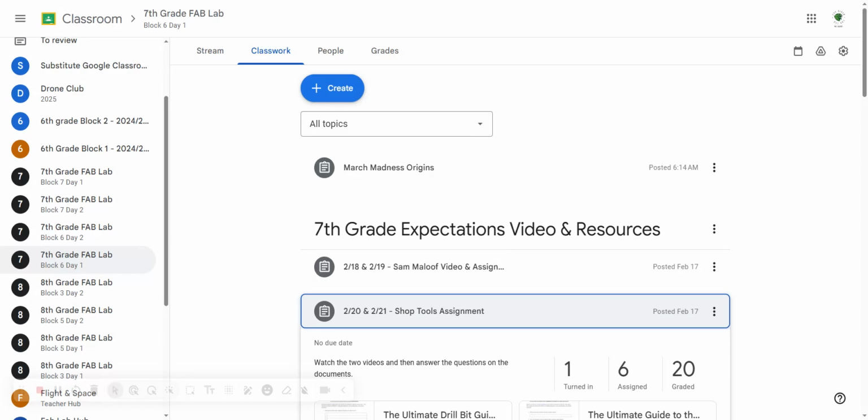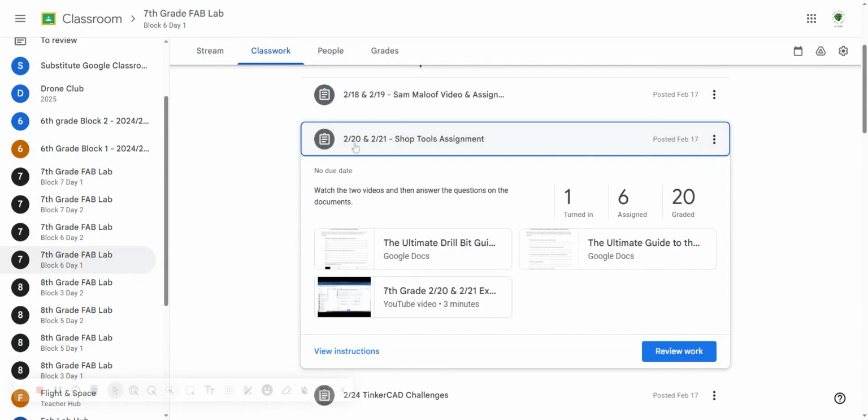But jumping into what is expected of you and what should be turned in today, let's take a quick look at Google Classroom here. So I have a 7th grade page open. And starting off with things that should be turned in. The first two things that need to be turned in are the assignments from 220 and 221, Shop Tools assignment. There are these two documents here.